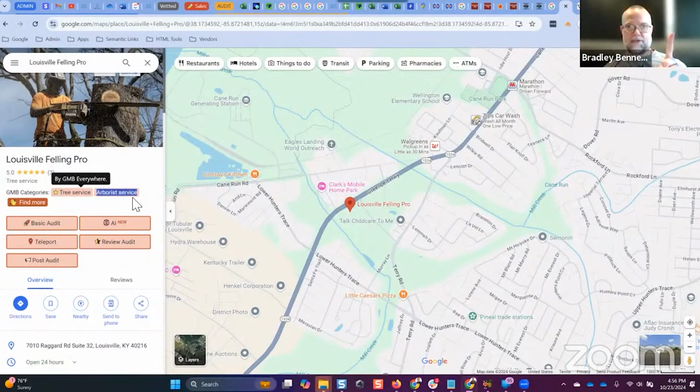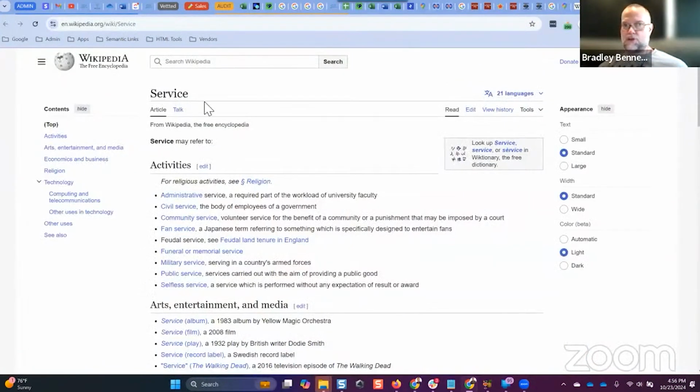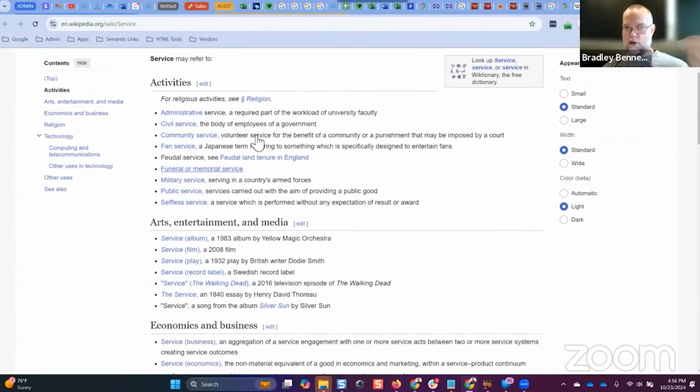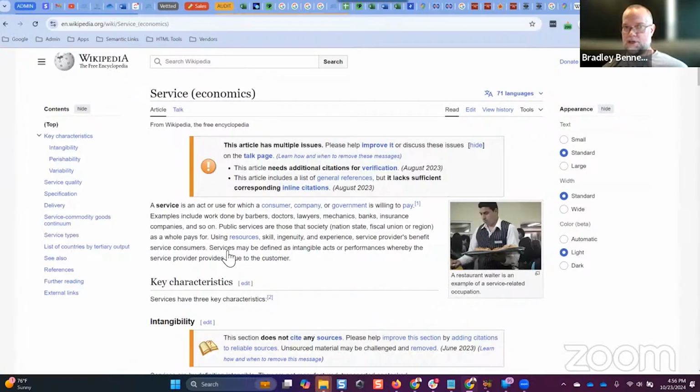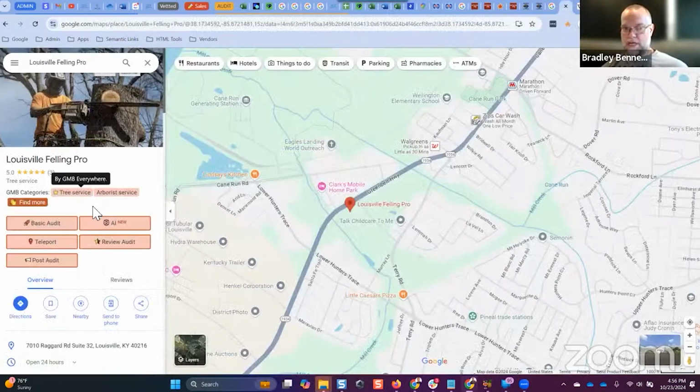Arborist and service economics. Service has multiple meanings depending on which context it is used. This is what's called a disambiguation page that shows you the contextual relevance of the different versions of the word service depending on how it's used. The way that arborist service or tree service was created as a Google business category was by combining tree, the topic or entity for tree, and service, but in the context in which we're talking about service, it's service economics, which is an act or use for which a consumer, company, or government is willing to pay. So tree service is tree and service economics combined.